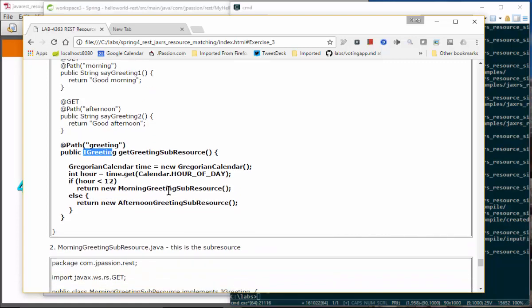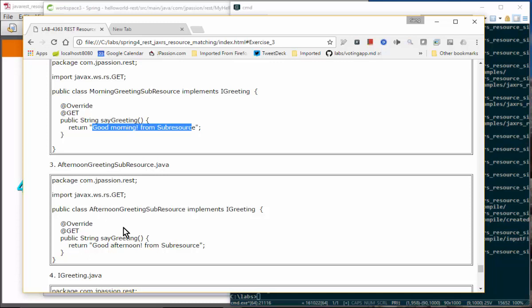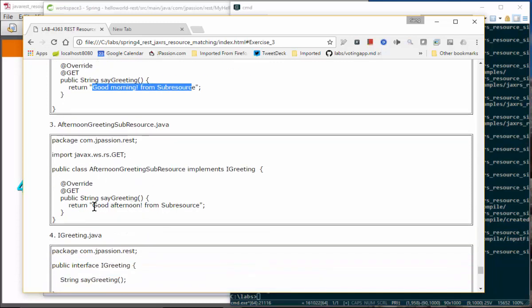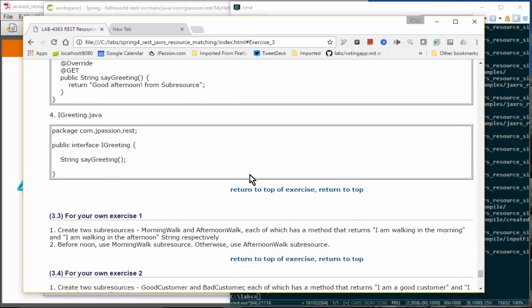Okay, so let's take a look at the morning greeting sub resource. It implements the IGreeting interface, and it has a method that handles a get request and returns this message, good morning from a sub resource. We also have afternoon, which returns good afternoon. And we have IGreeting, which is just a simple interface with a say greeting method, and these sub resources implement this IGreeting interface. Okay, so that is how things work.